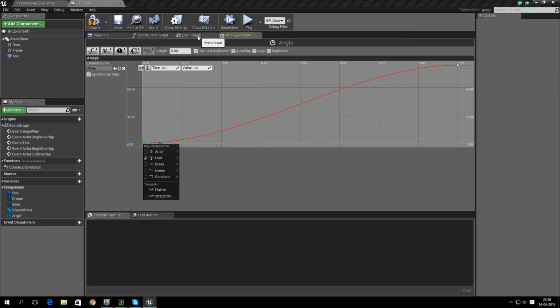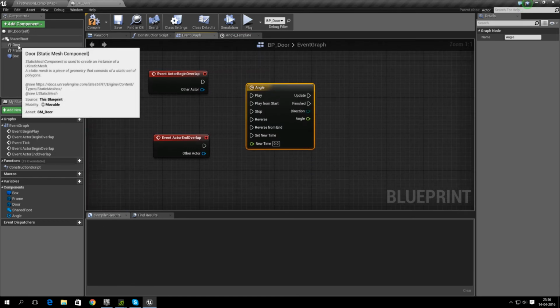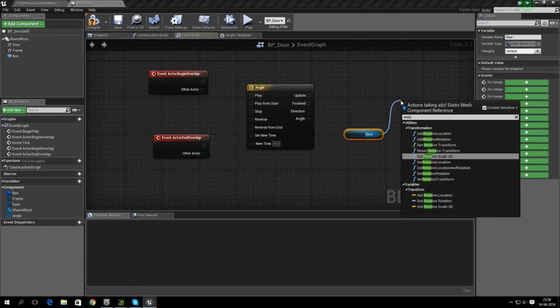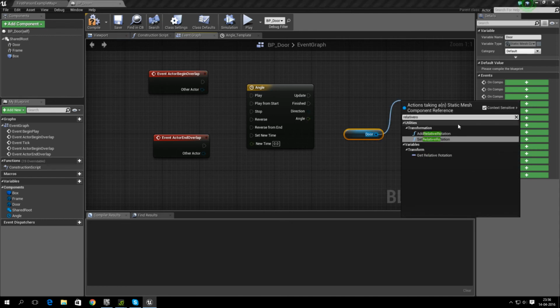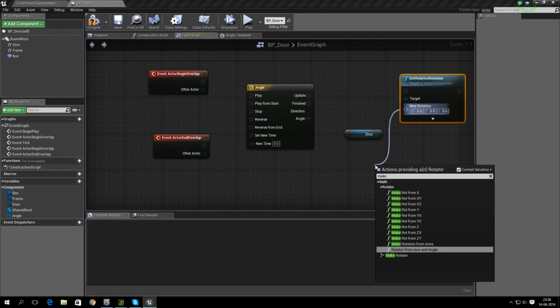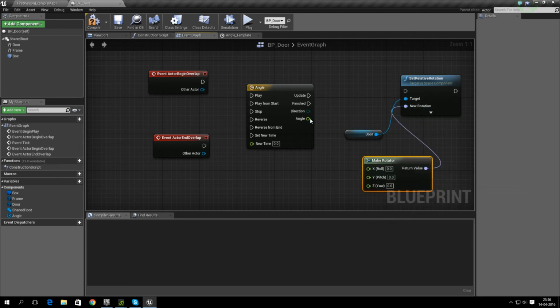This is important. Go back to the event graph and hold Control, drag out the door, drag from that, and set relative rotation. This is important. Make rotator and drag in this angle right here.